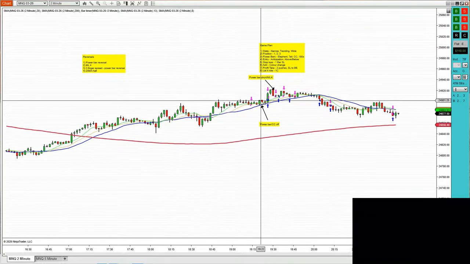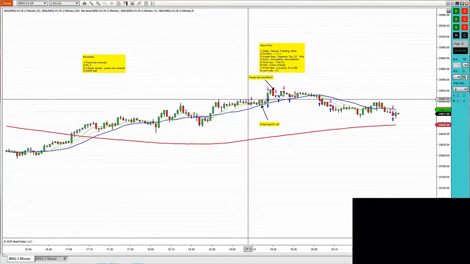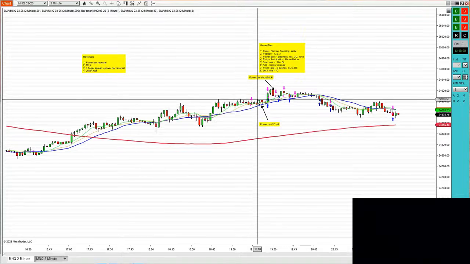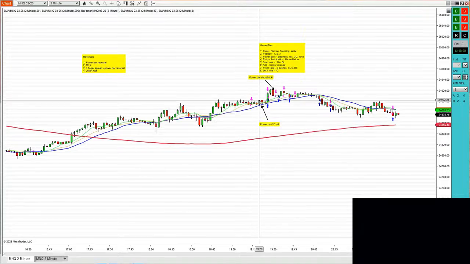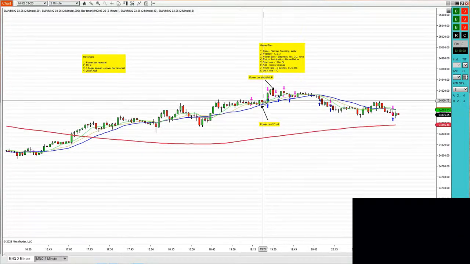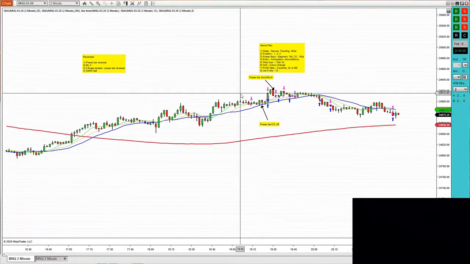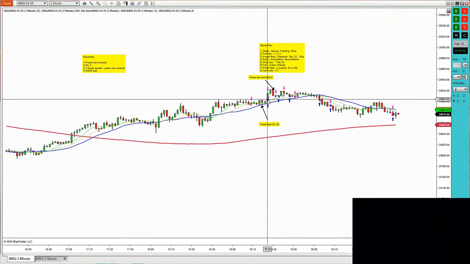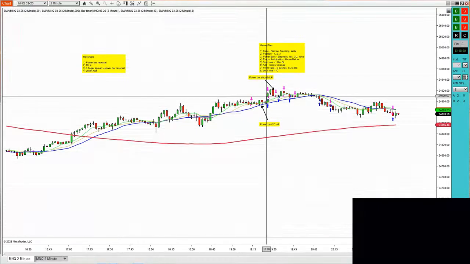Okay, so we ended up taking this one. So that was that power bar. I believe we had it there. We took it and we actually entered in on this candle here. So it would have taken a 1-to-1 quite easily. I think I freaked out a bit when this just shot off really, really quick.